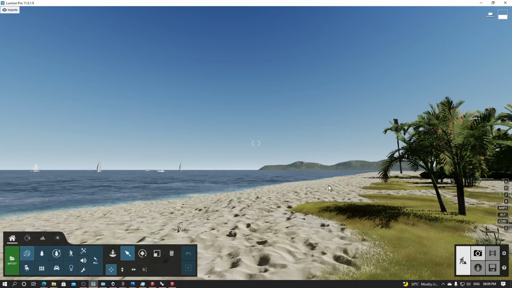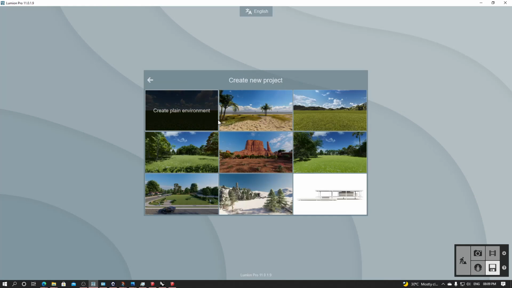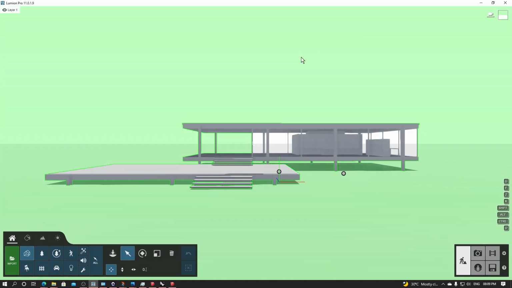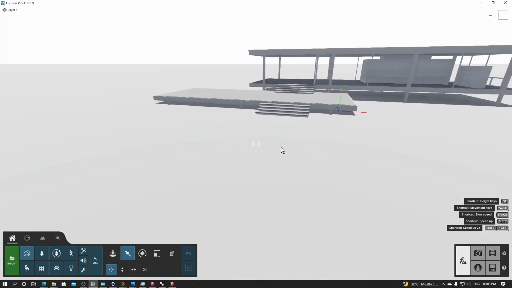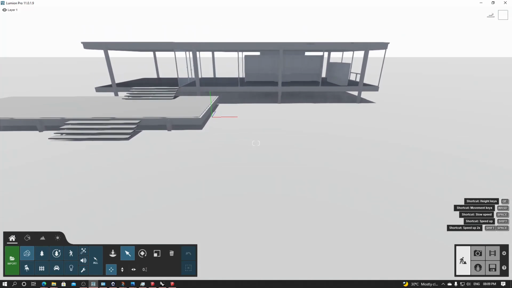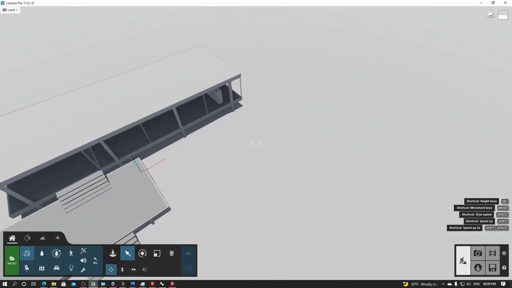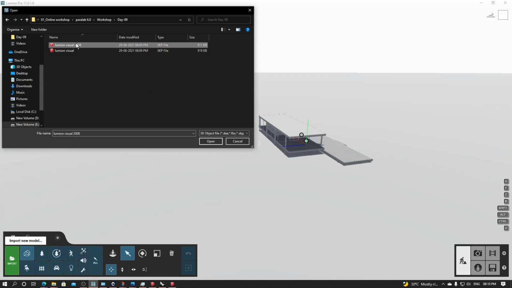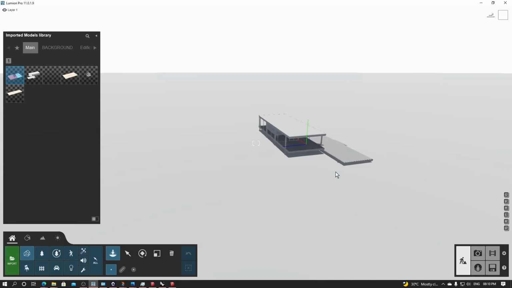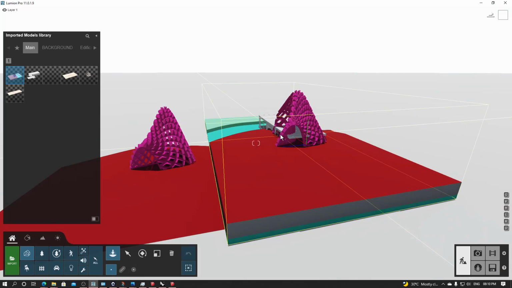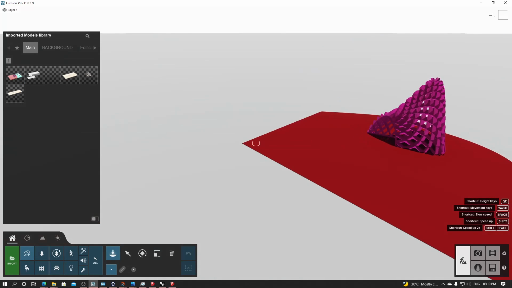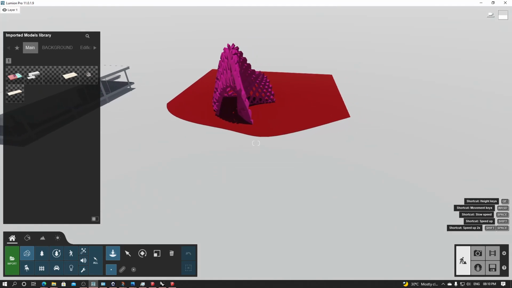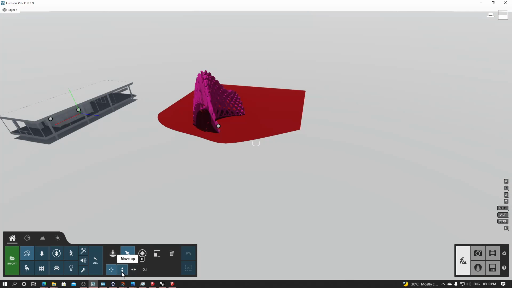Let's open Lumion. This is the first time I'm going to import a model over here. Create new, and create design showcase. There is a thing called design showcase. I just tried to explore it. So yeah, you can create these kinds of forms also. Okay, cool. So I'm just trying to import some file, 2008. Okay, yeah, it's actually imported. Cool. So we have imported it, right? Yeah, so we can move it.